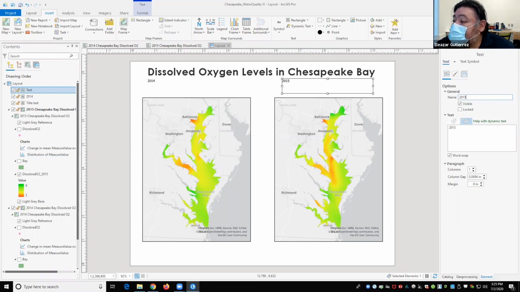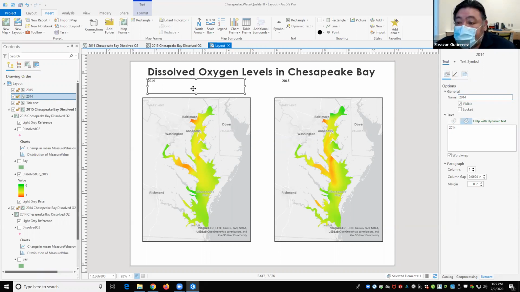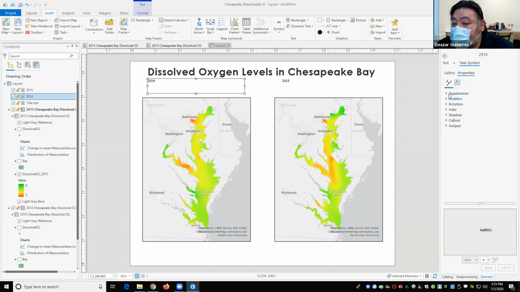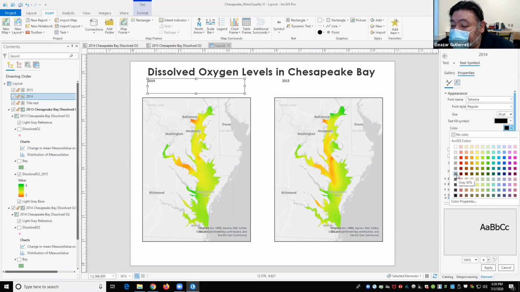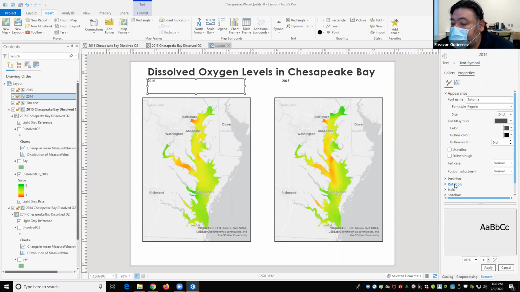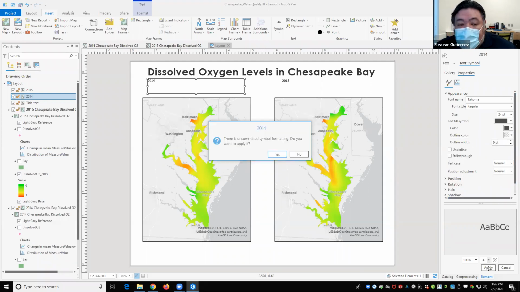For both of them, we're gonna change the text parameter as follows. Appearance, font name is gonna be Century Gothic. It's gonna be bold. It's gonna be 24 point. Color is going to be gray, 70%. Outline color, no color. We're going to click apply.